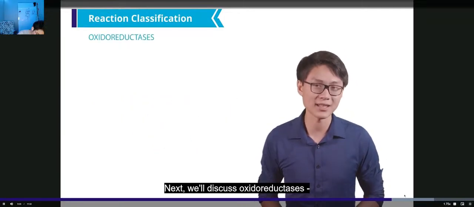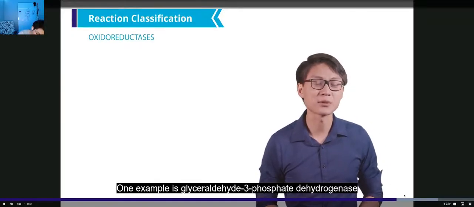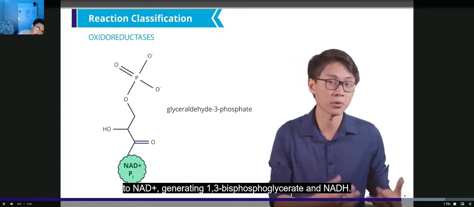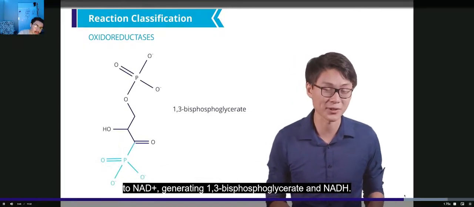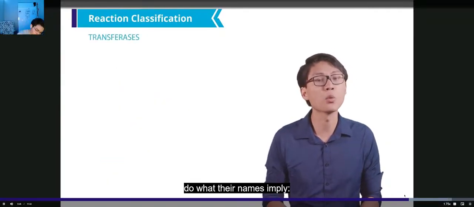Next, we'll discuss oxidoreductases. These catalyze the transfer of electrons between biological molecules. One example is glyceraldehyde 3-phosphate dehydrogenase, which transfers an electron from glyceraldehyde 3-phosphate to NAD+, generating 1,3-bisphosphoglycerate and NADH. That one is a mouthful, but our last enzyme, transferases, do what their names imply.